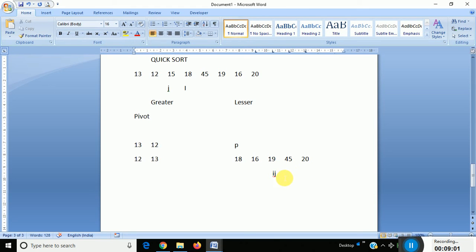Okay, now j part, 18 is lesser than 16, false, then what happens, j will come here. After that it will check 18 is less than 19, true. So when it is true, it will come here, 18 is less than 16, false, then j will stop here. So it is in the opposite direction, so what happens, 16 will swap with the pivot, that is 16 will come here, 18 will come here, 16, 18, 19, 45, 20.